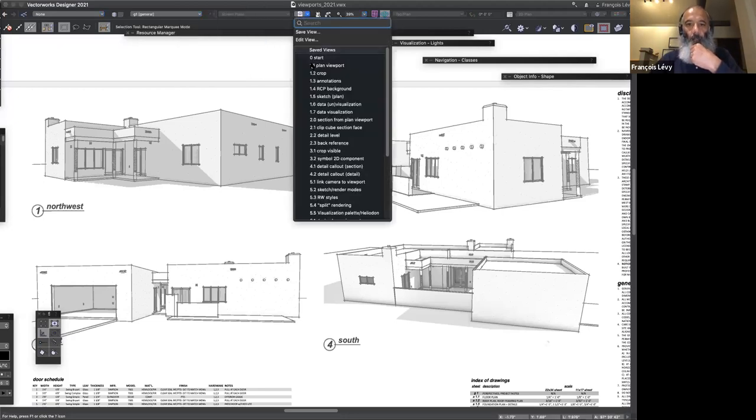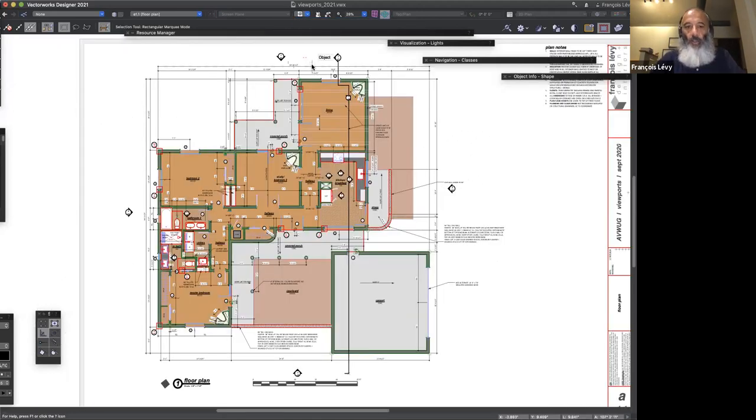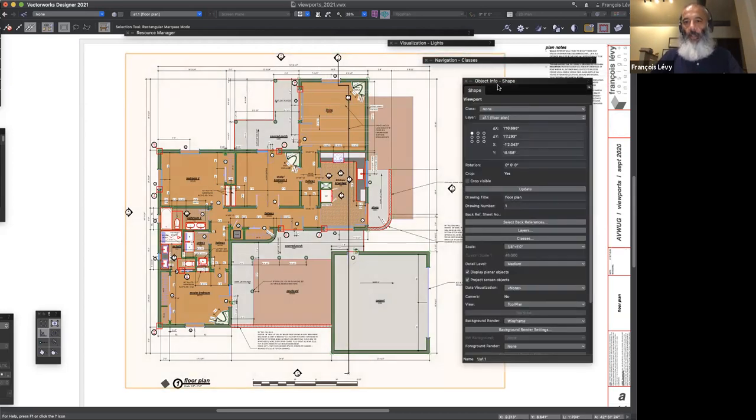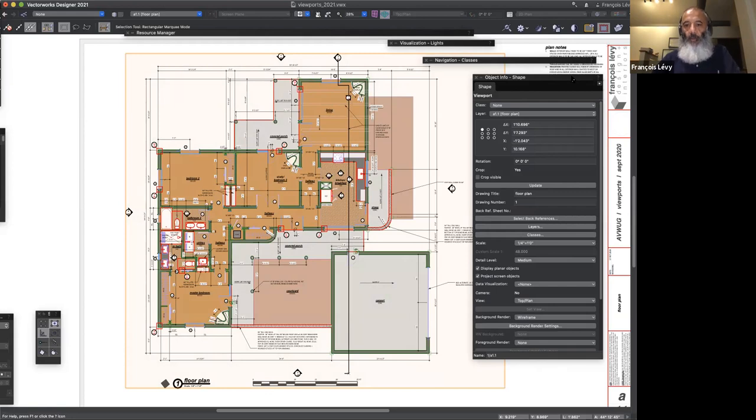So let's just start with an ordinary plan viewport. This is essentially what appears to be a two-dimensional drafted drawing. And if we look at the anatomy of the viewport, if we click on the viewport and then look at it in the Object Info Palette, you'll see that there's a shape tab here. And I'm going to minimize everybody so that I'm not looking past you. I know you're all there and you look fantastic.